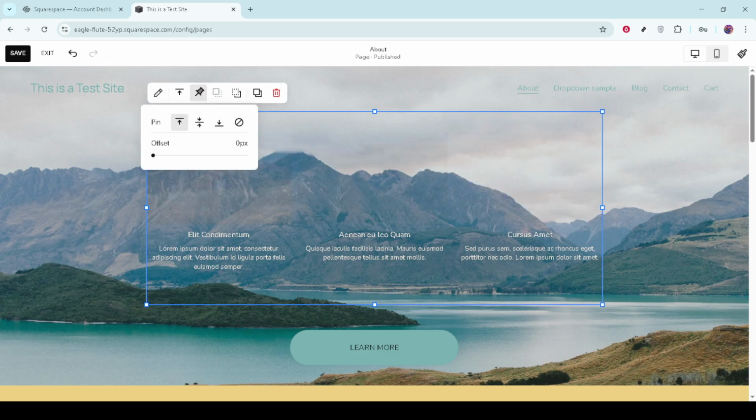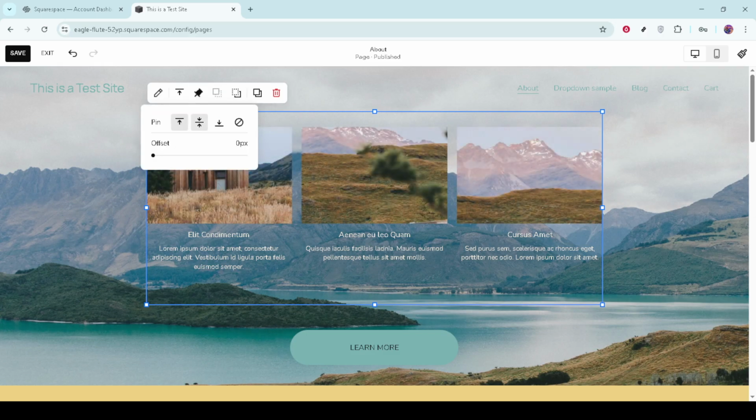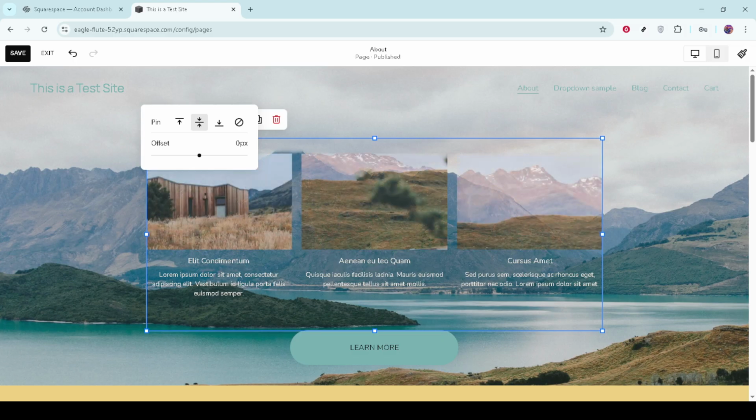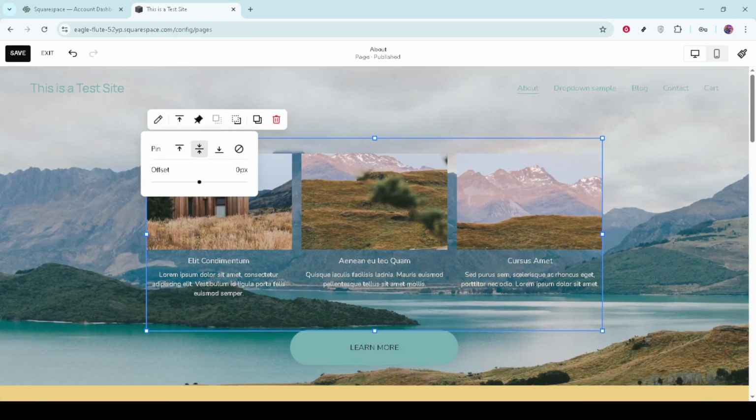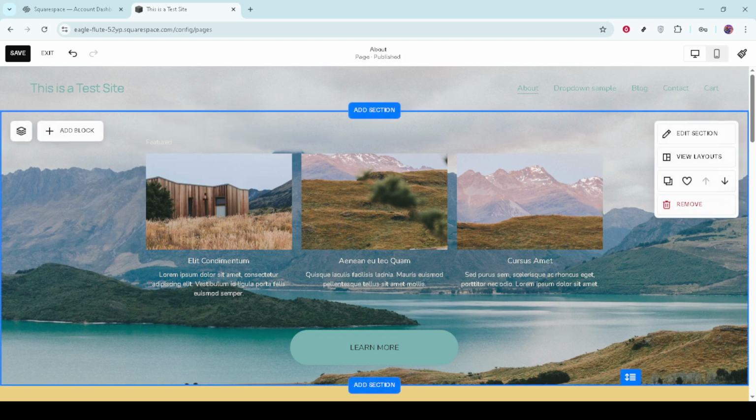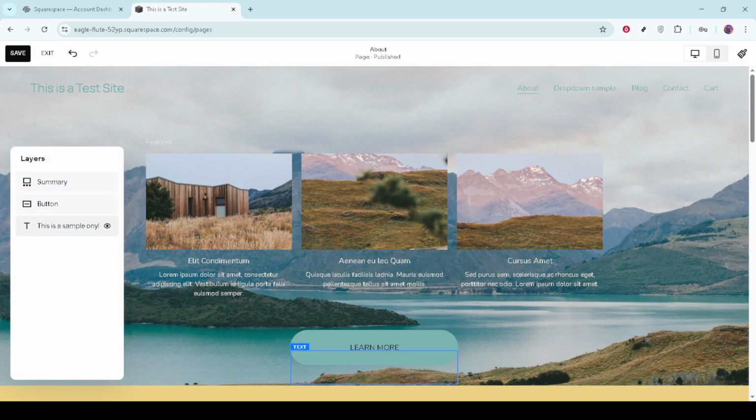Additionally, you have the option to hide certain blocks from appearing on either desktop or mobile views. This can be particularly useful for ensuring that your site runs smoothly and looks great across different devices. To manage this, locate the layers icon in the top left corner of the section while in edit mode. Clicking this opens a list of all your blocks. From here, you can click the eye icon next to any block to hide it.